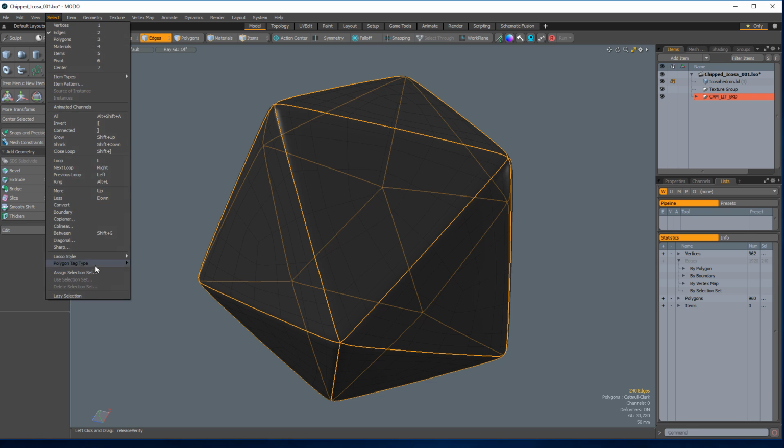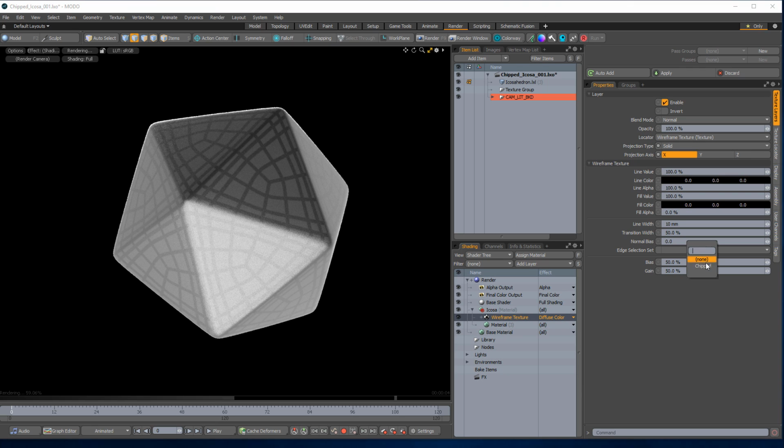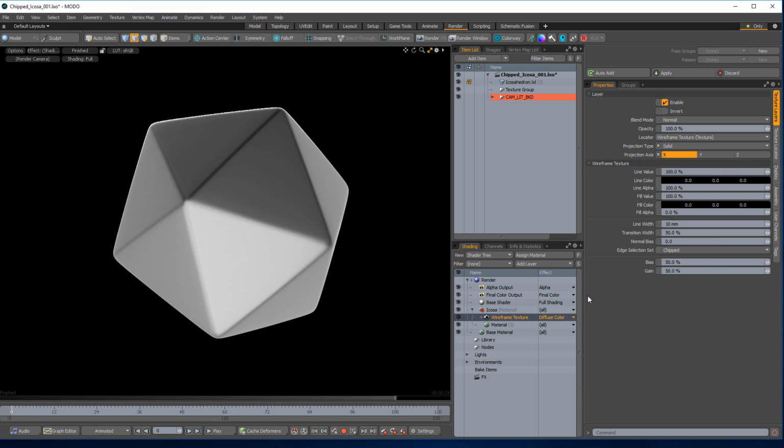Start by creating a selection set with the edges you'd like to damage. Add a wireframe texture layer to the material group you'd like to affect and select the edge selection set you created. Add a procedural texture layer.